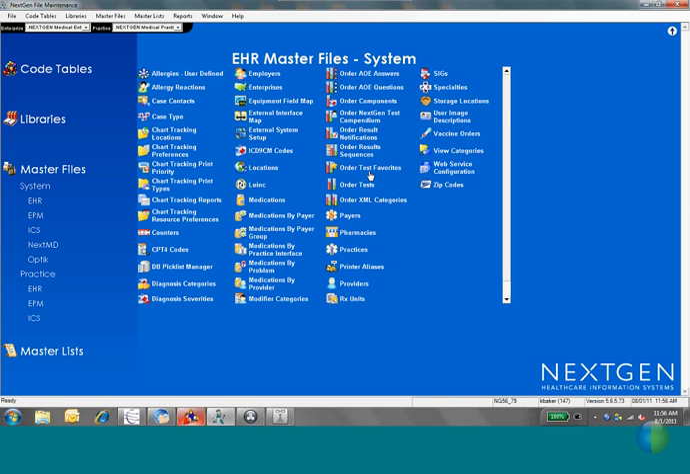But the order test favorites is a way for you to create a list either by practice or by specialty or by provider for all of the test favorites. I recommend at least having it by practice, so that everybody can have kind of a basis to go off of when ordering tests. But if you're a multi-specialty group, that might help you to have family practice, peds, OBGYN, whatever specialties you might have, you might want to do that. And that's really probably all you need.